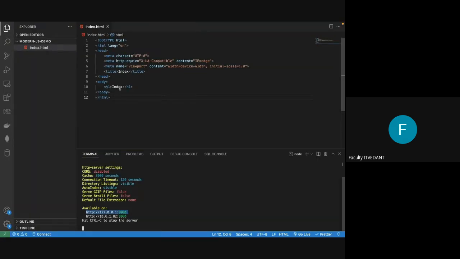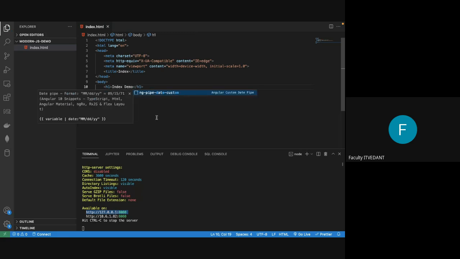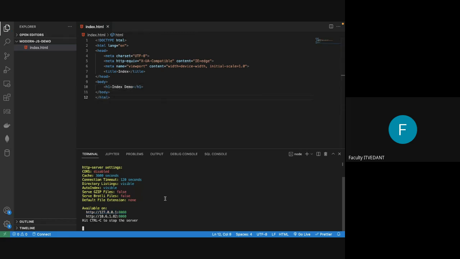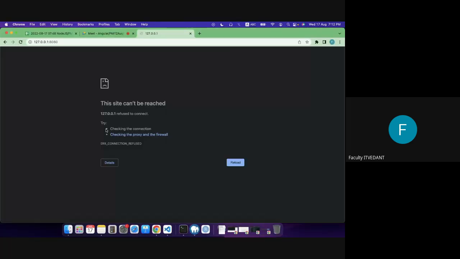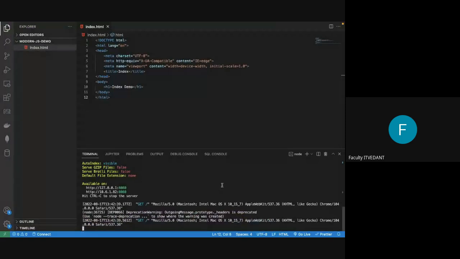Okay, even if you make any changes in index demo, if you save it, you just need to again restart your server and then you can run it. Okay, so this is one way of creating a server.